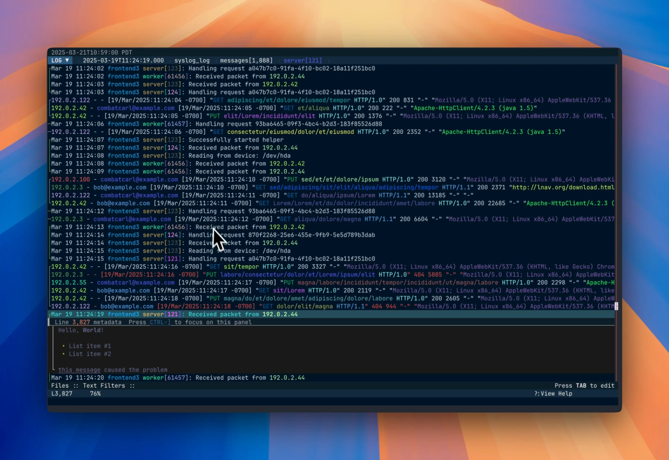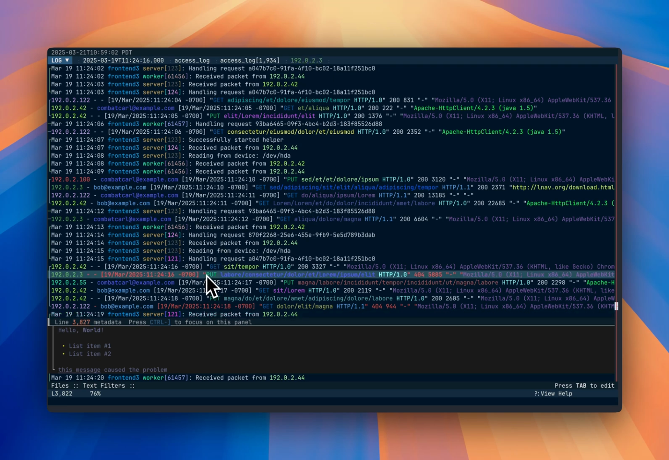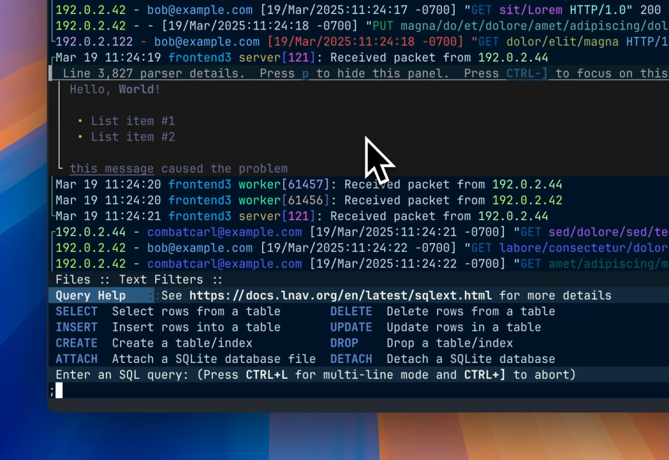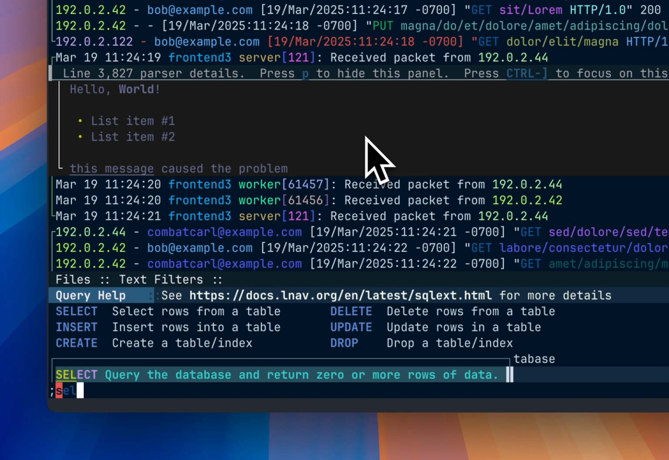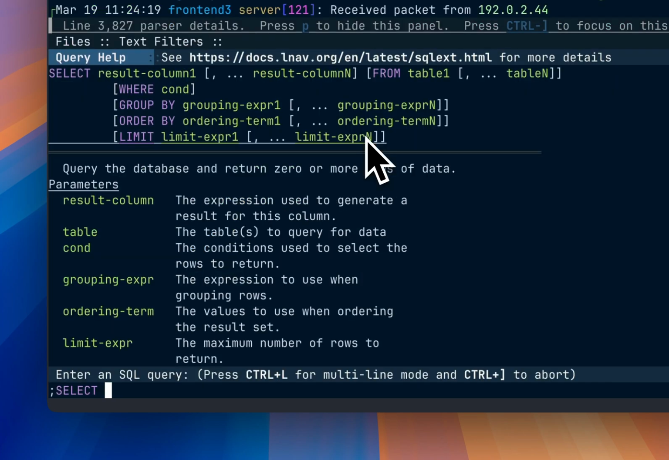Of course, one of the main uses for a multi-line prompt is for writing more complex SQL queries. Previously, it was easy to run out of room in the old prompt, but now you can start writing out a prompt. And if you need more space, you can press Control L and it will reformat the query and switch to multi-line mode. So I'll do a query on the access log.